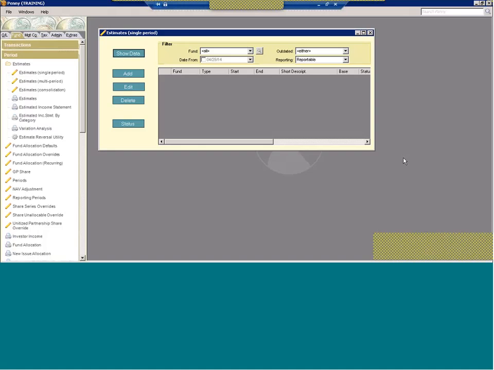So we're going to start off just taking a look at the single period estimates. Estimates are found in the Fund tab. Under period, there's a folder specific to estimates. As you see, there's a couple different types. We're going to go through all of them. We're going to start with the single period.